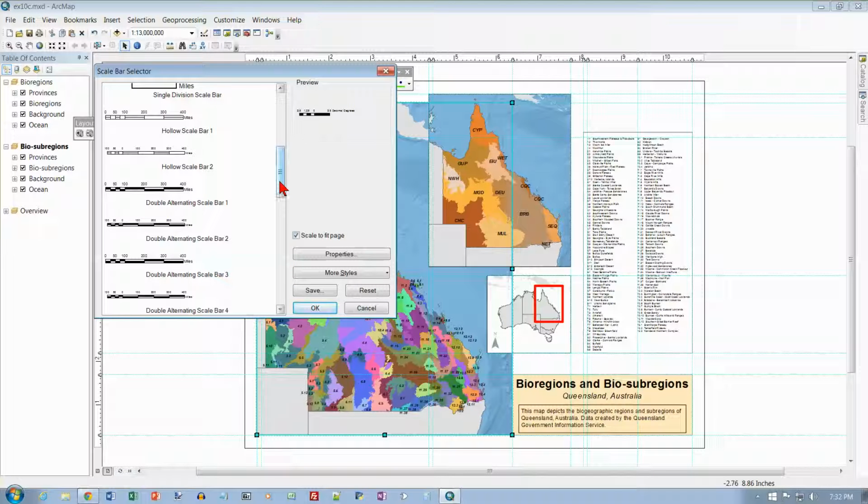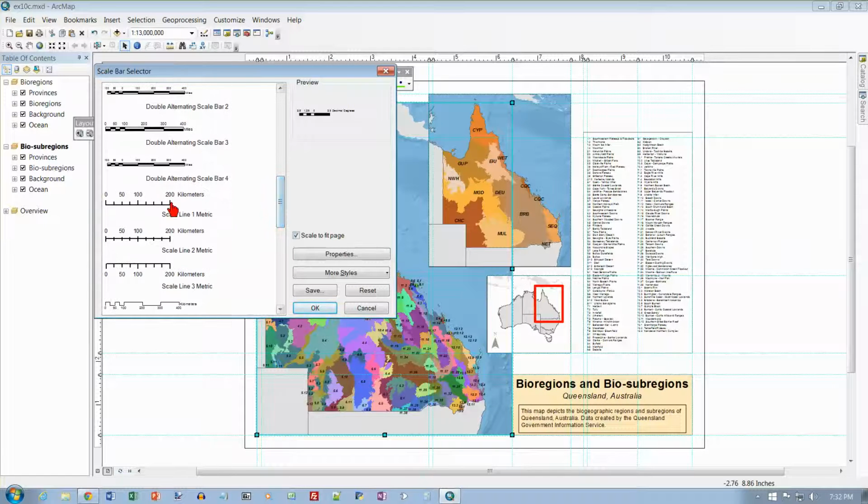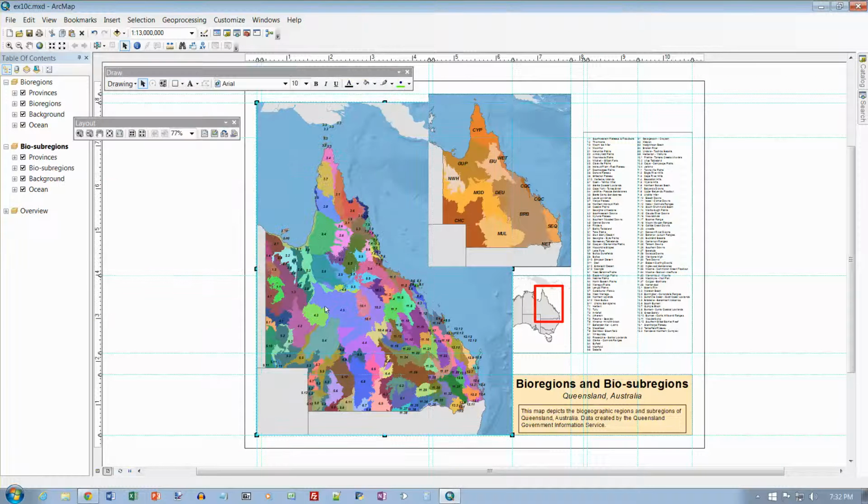I'm still looking. If you look in the book, you can see what it looks like. It's just a horizontal line with some hash marks coming up. And there it is, Scale Line 1 Metric, and click OK. That's going to show up. Some of the stuff is a little bit hard to see when it pops up, but fortunately the handles are here.